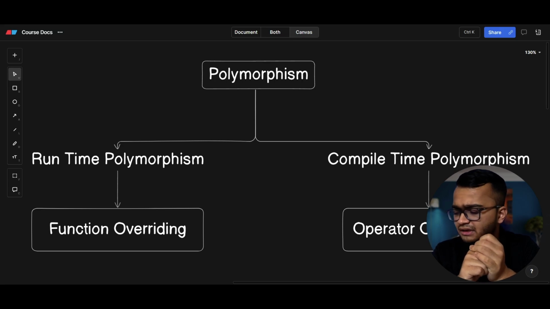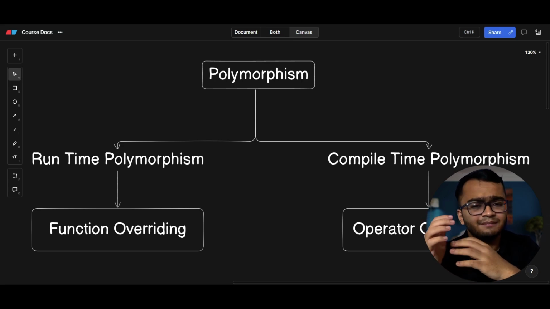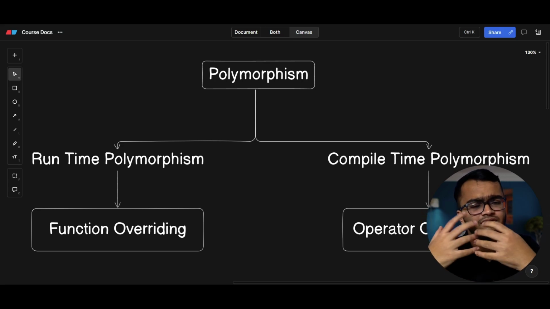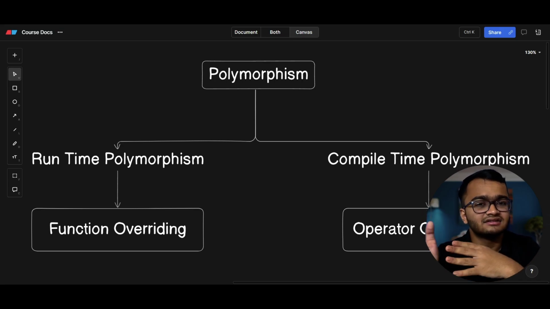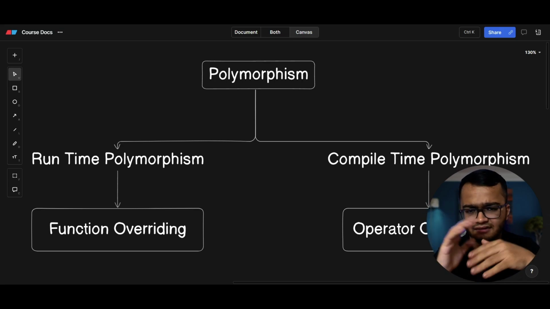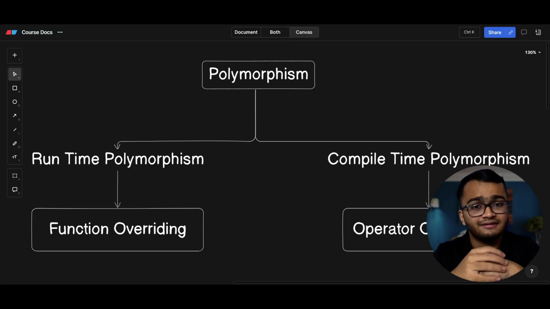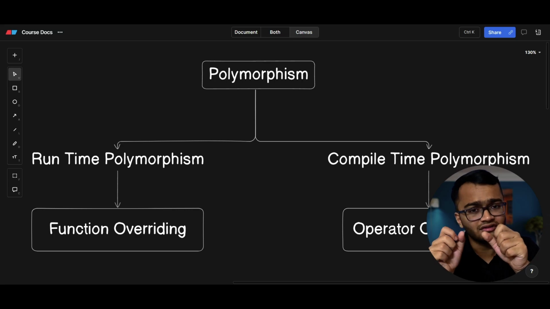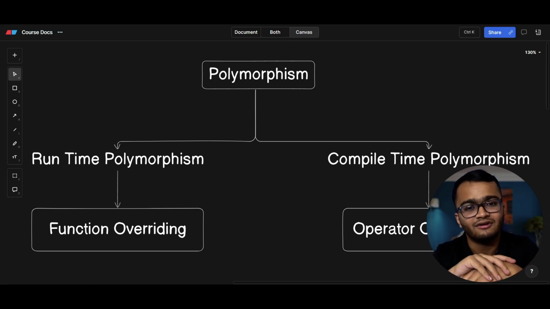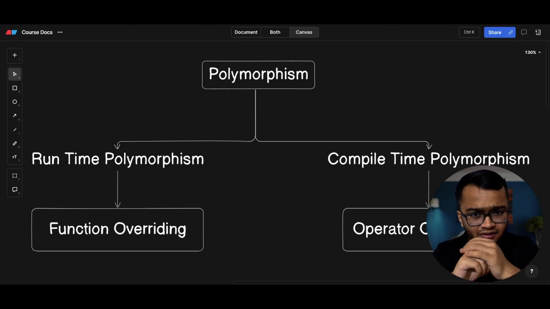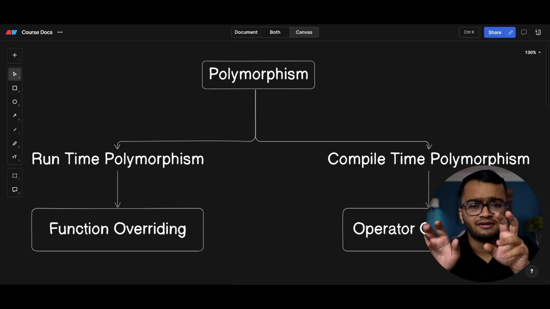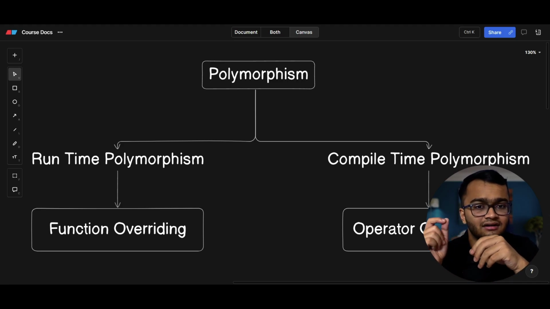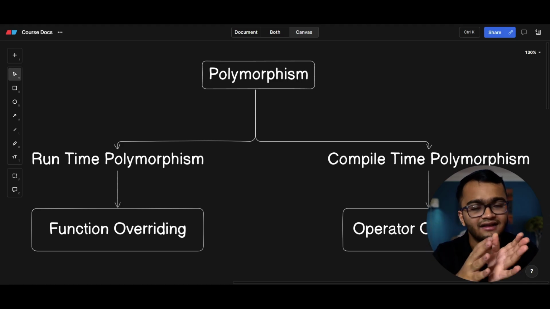What does this mean? We have an operator, say the plus operator. We know that the plus operator is useful for adding integers, decimal numbers, floats, anything. But in the example we are going to see shortly, we will see how this plus operator can be used for adding complex numbers. What do I mean by a complex number? If you have studied engineering or mathematics, you know that a complex number consists of two parts: the real part and the imaginary part.